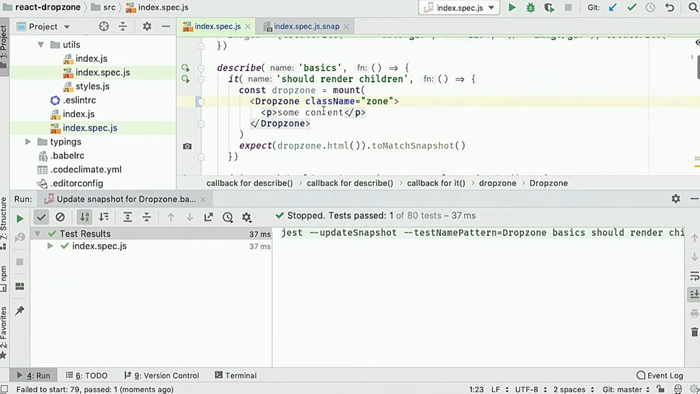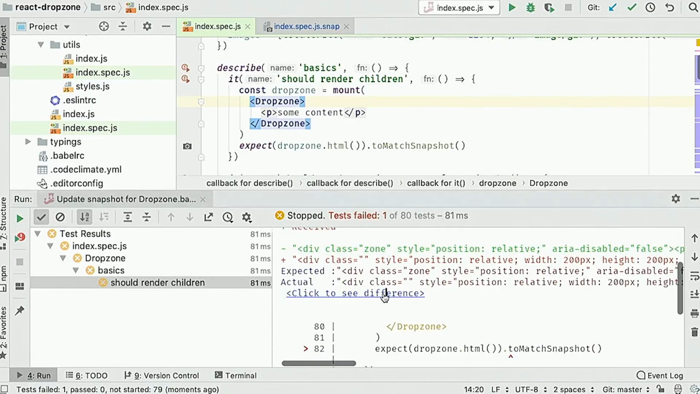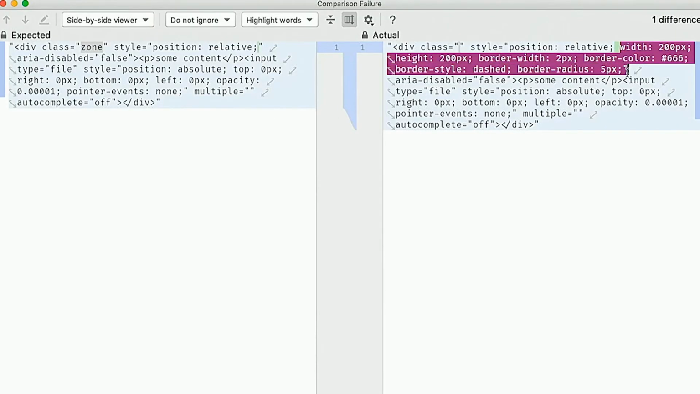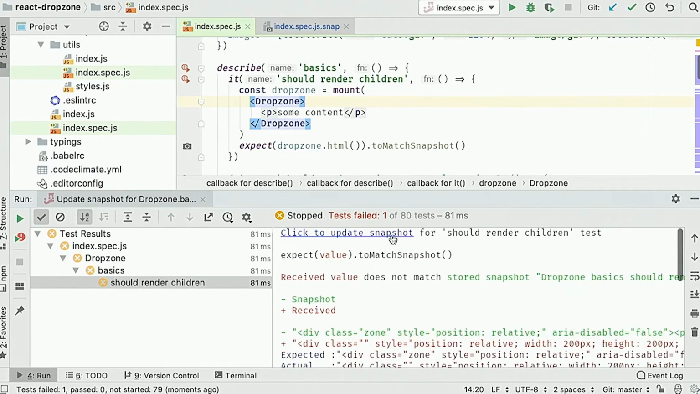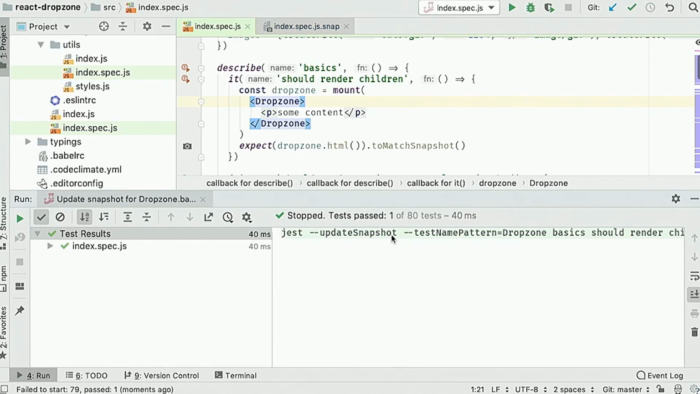Here we can actually see the difference between the snapshot and what we have received when rendering the component. And if the change was made intentionally, we can then update the snapshot and commit that to version control.